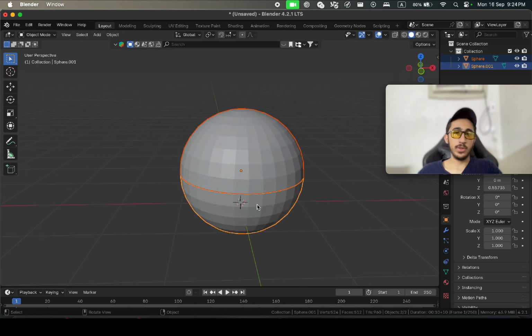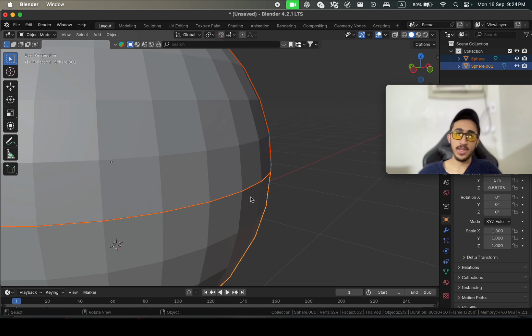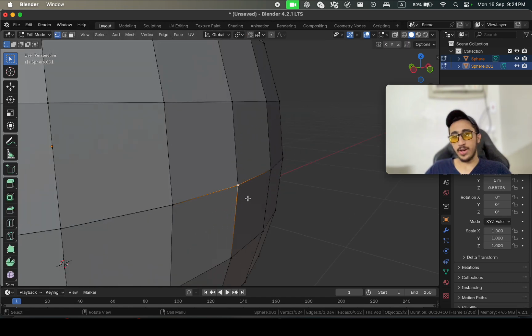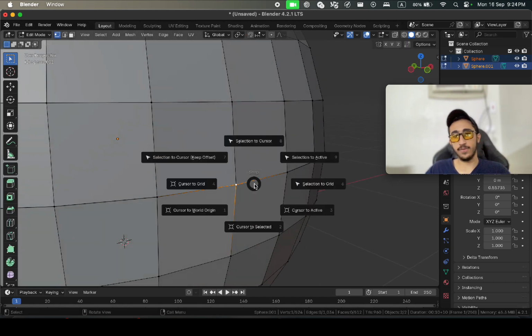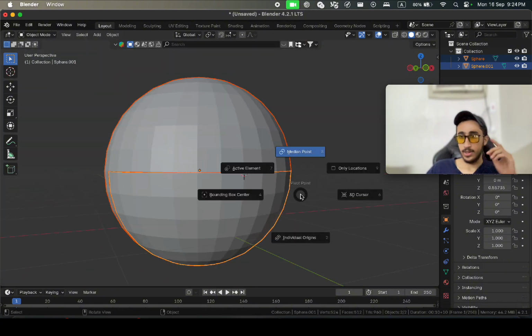So where do we want this part to rotate? I want it to rotate around this vertex, so it rotates from here, if you can imagine that. So what I would do is select that vertex and then press Shift S and Cursor to Selected. And then I would press period on the keyboard and make the pivot point the 3D cursor.